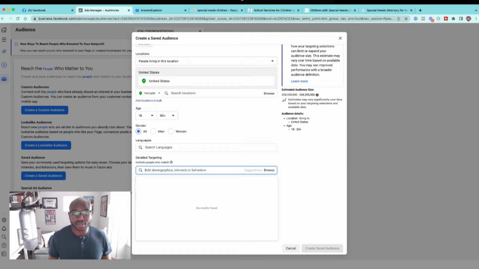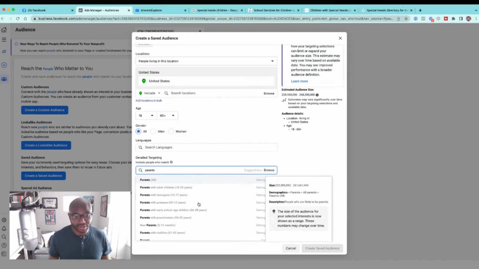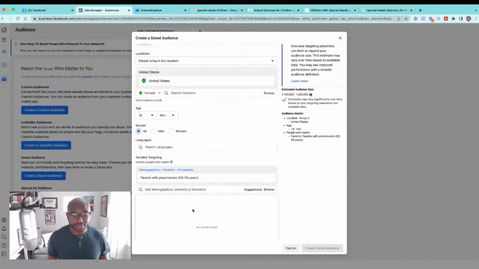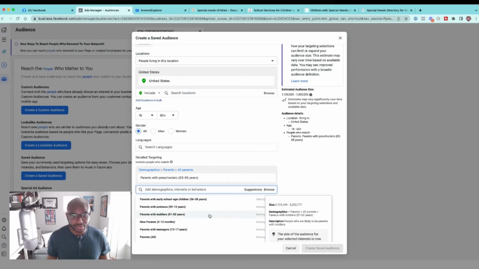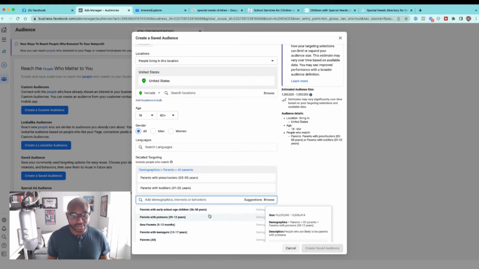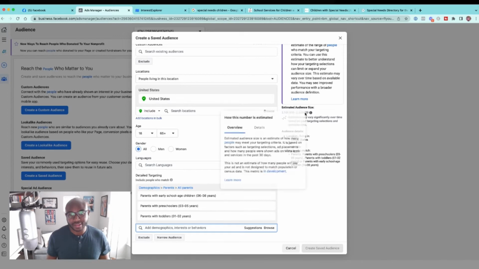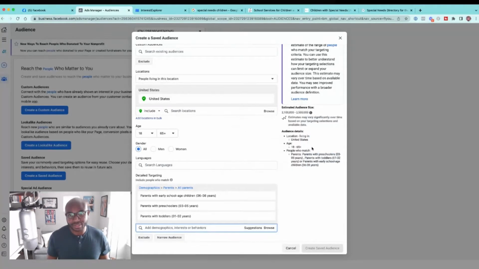Let's see what else might come up. I know we can do parents, right? So depending on the age range of your children, you can do parents, right? So you do preschoolers, early school age children, parents with preteens, etc. So let's say we want to target parents with preschoolers and early childhood, right? We'll start there. 3 to 5 toddlers and 6 to 8, right? So now we've got 2.1 to 2.5 million parents in that particular demographic.